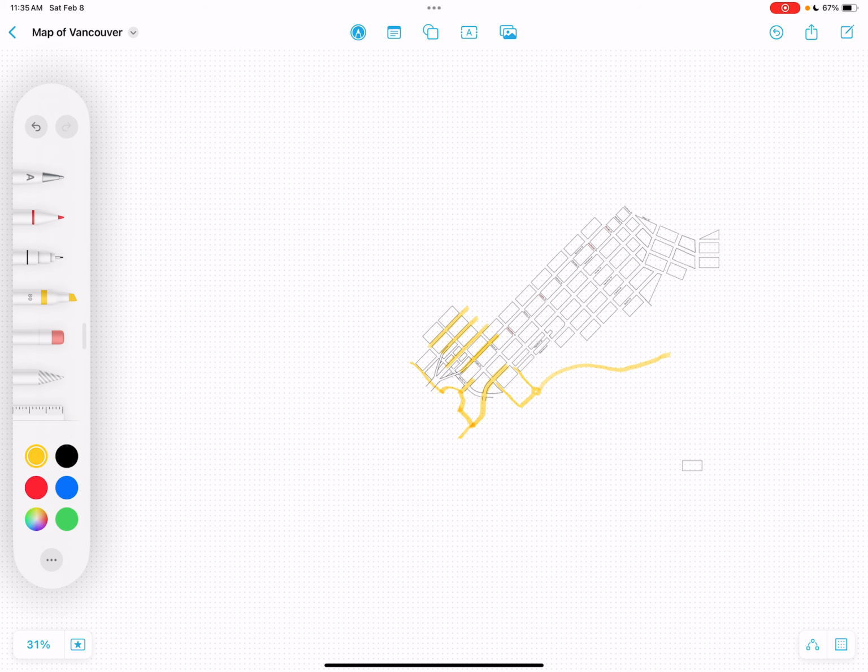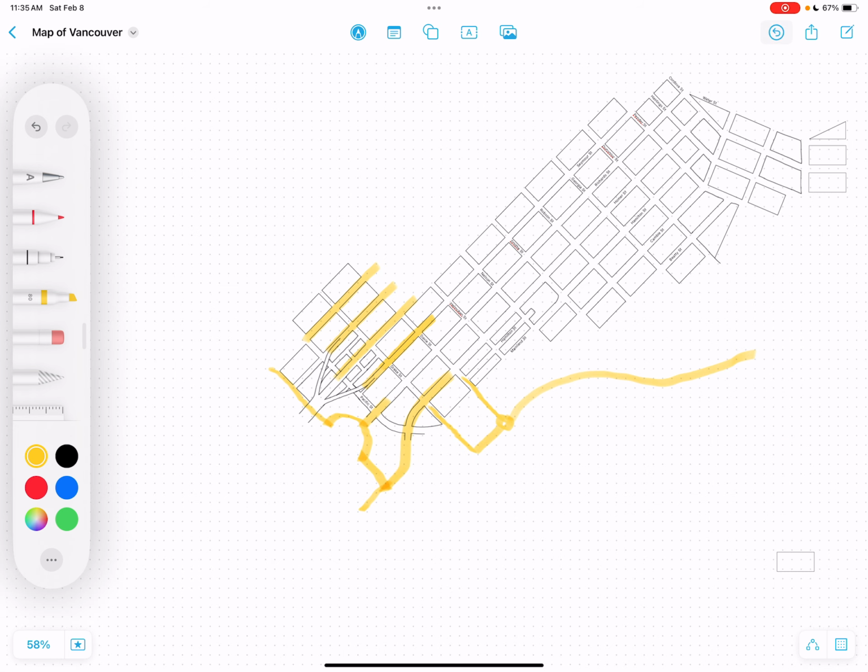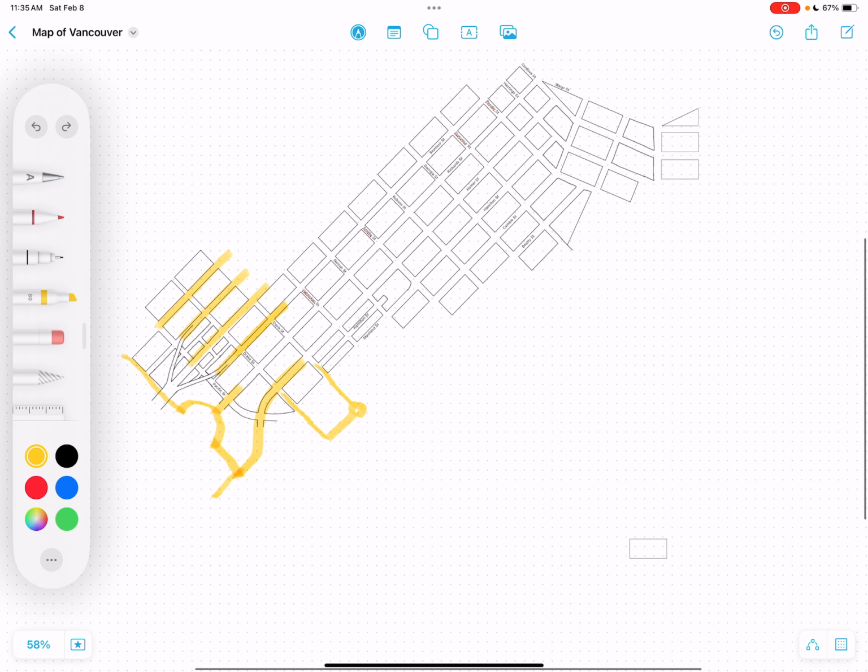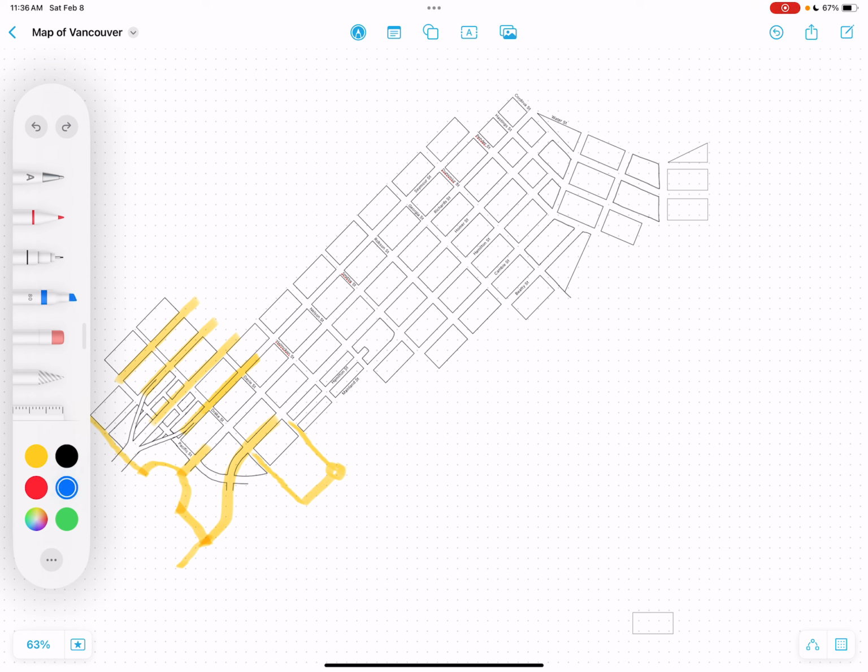In fact, maybe we'll finish this off with my projection of what else needs to be done. So we've got, I'm gonna make the stadiums red. So we have a stadium here. We have a stadium here. The roads are gonna be yellow. So we've got Abbott Street here.